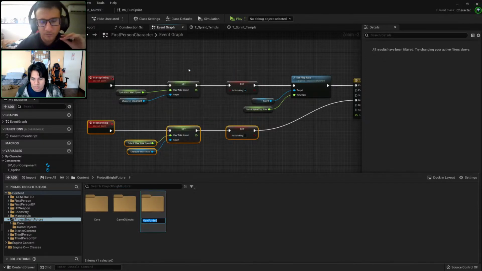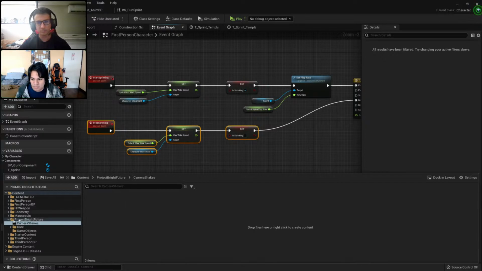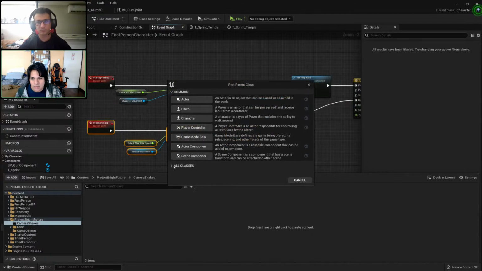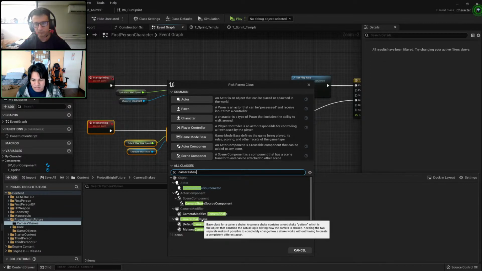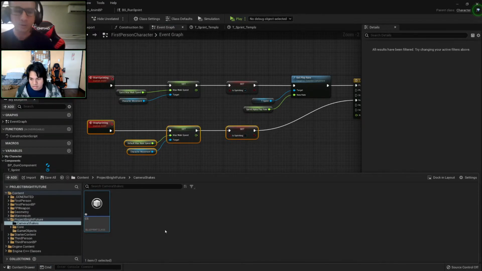Here I'm gonna create a folder called camera shakes. I don't know if we will use more than one, but just in case. Camera shakes, right click, blueprint class, and in all classes we can find the camera shake base class. Camera shake source, no, we do not need that. Camera shake base. Select, and let's call it something like CS for camera shake, and a sprint.